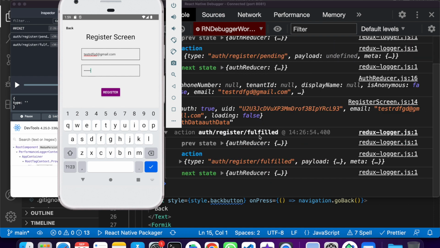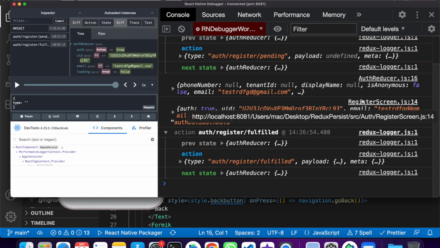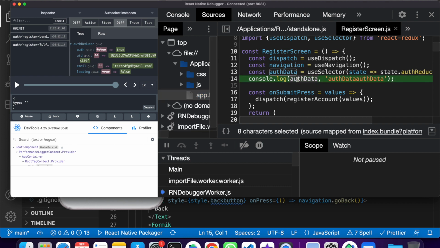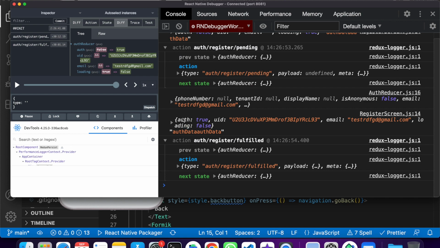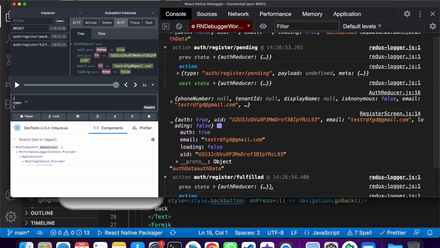Okay, now after a moment you can see the values are coming on the register screen, right? So here you can see authData is coming on the console. If I just reduce it, you can see auth true is coming, and loading is also getting false, right?